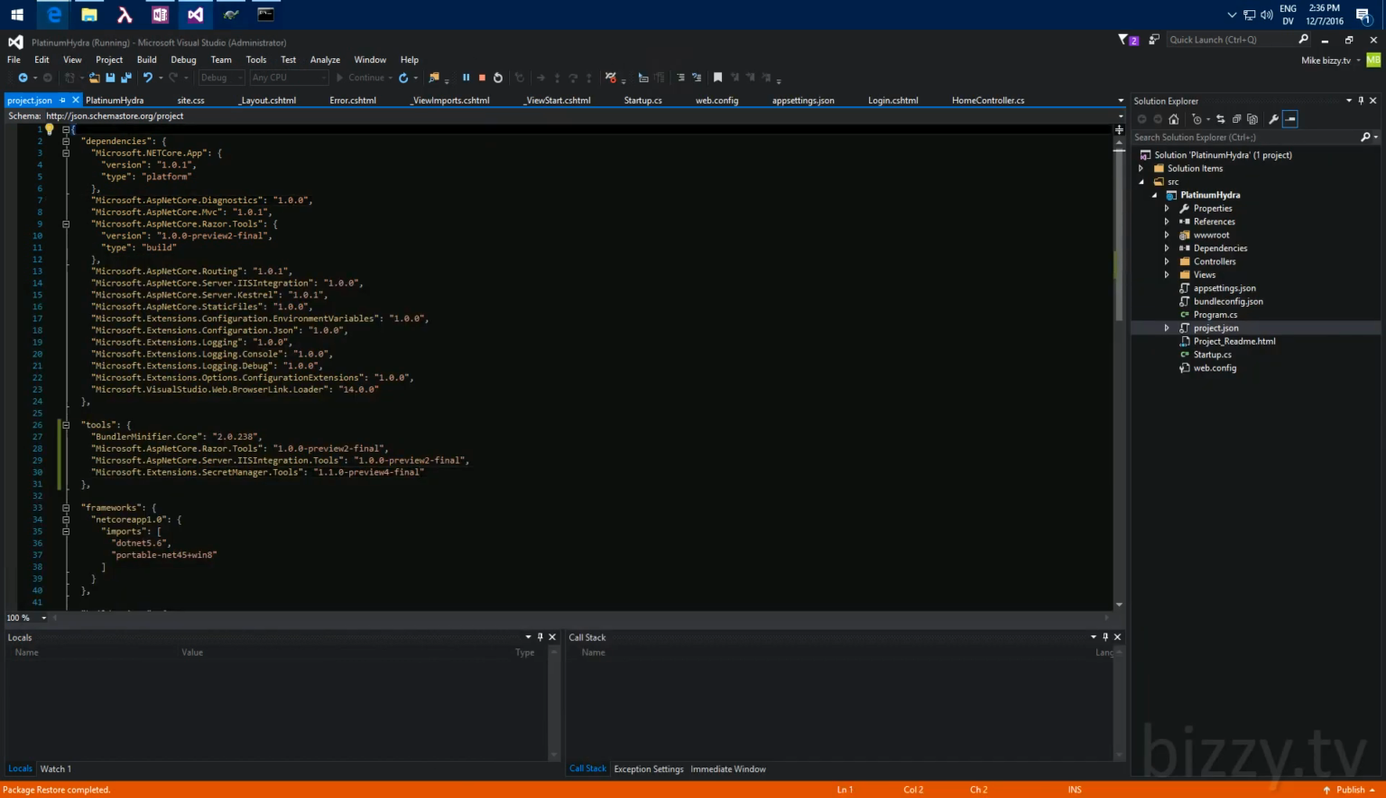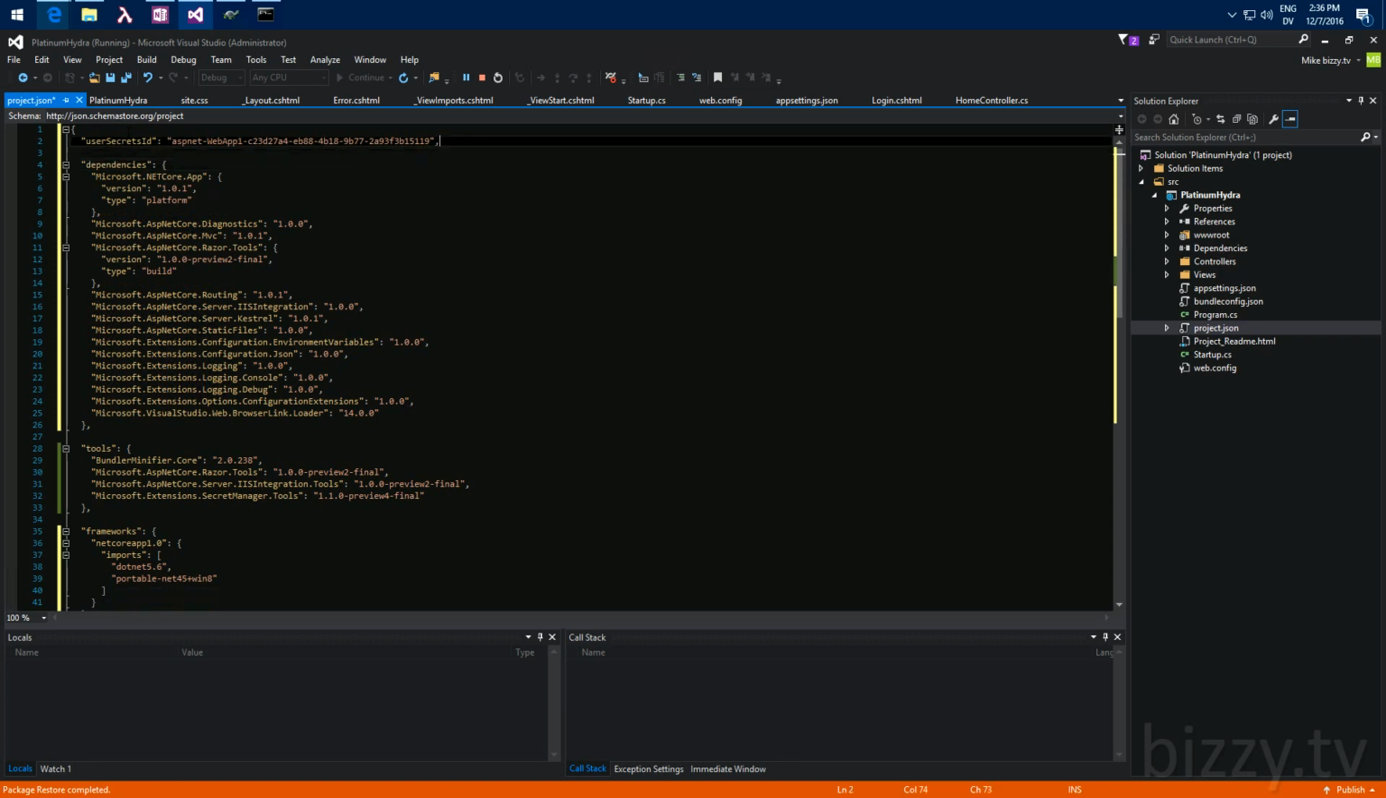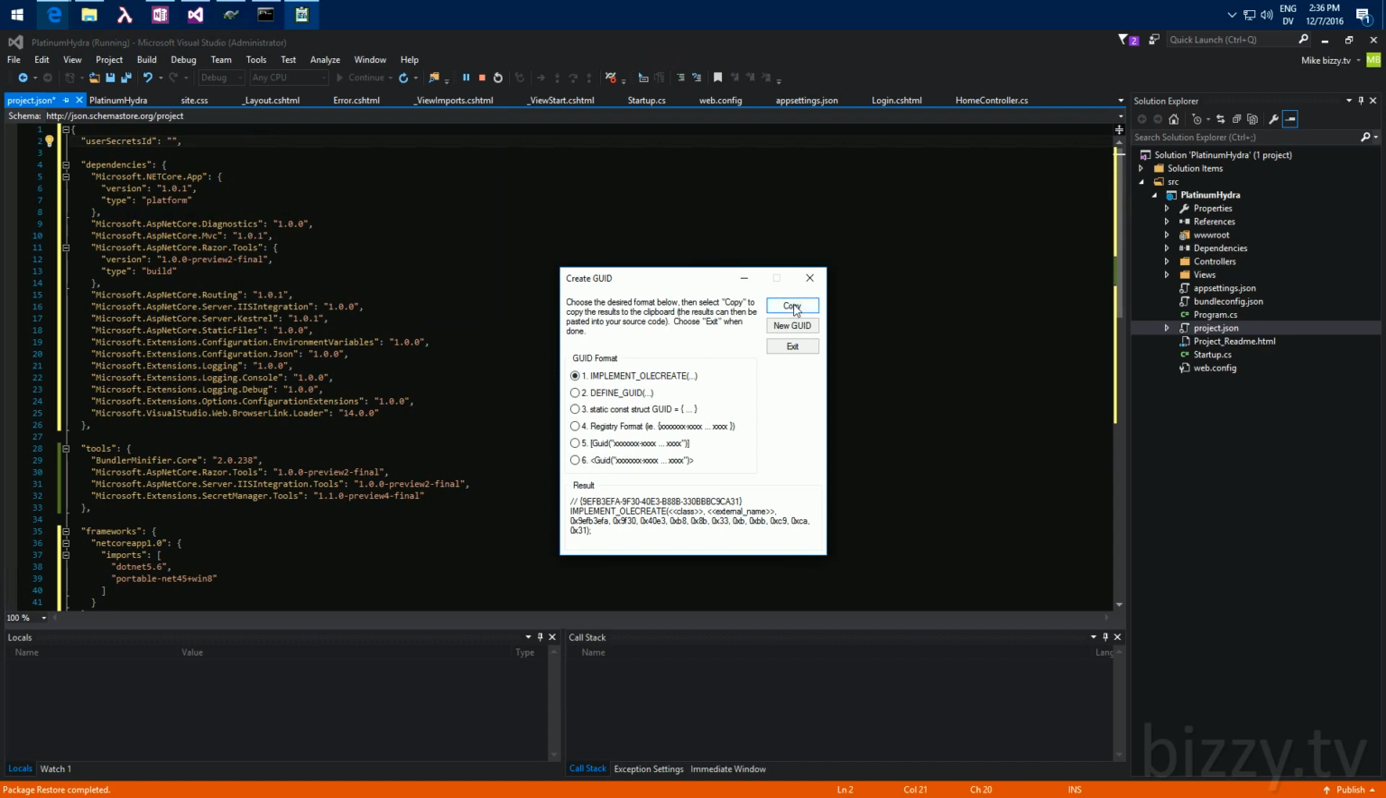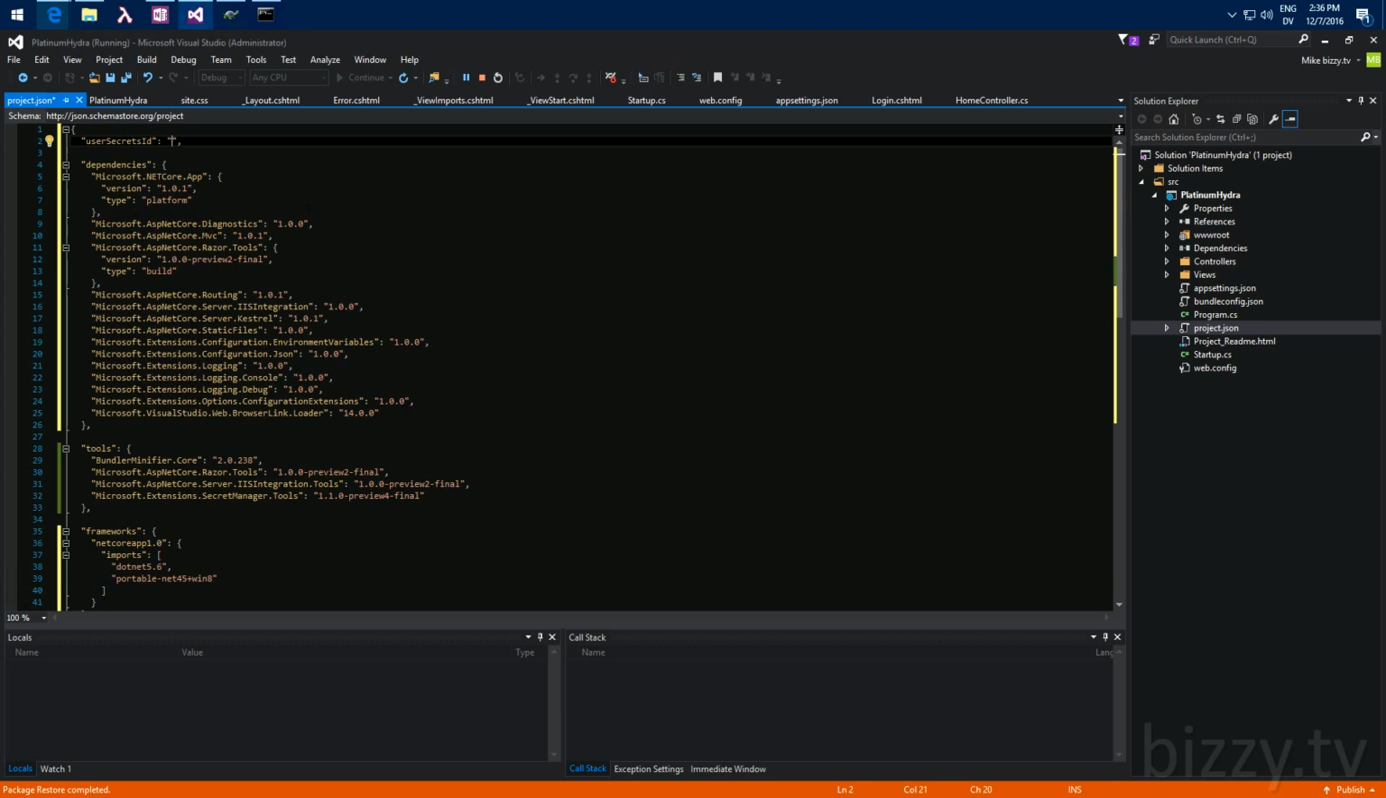So right above the dependencies, we'll put that, and we just need to get rid of this. And there used to be a GUID. Yeah, here we go. Create GUID. So we'll copy that. A GUID is a random string of characters. It stands for Globally Unique Identifier. So here we go. We'll just copy it like that, and we'll exit that tool. That's a globally unique, randomly generated string of letters and numbers. So that'll be a good number to use for our user secrets ID.